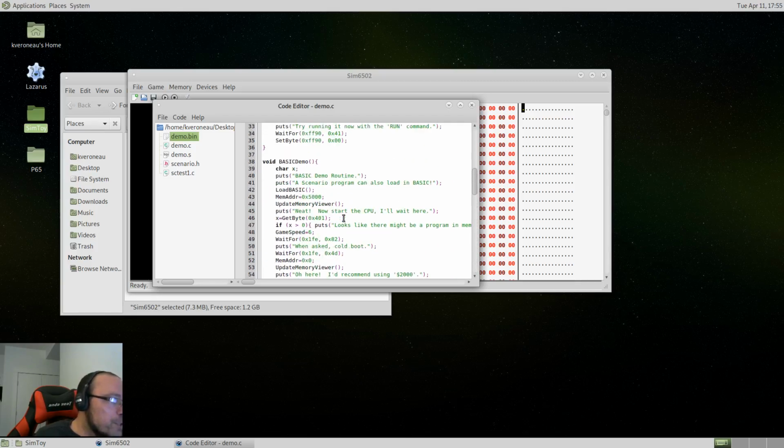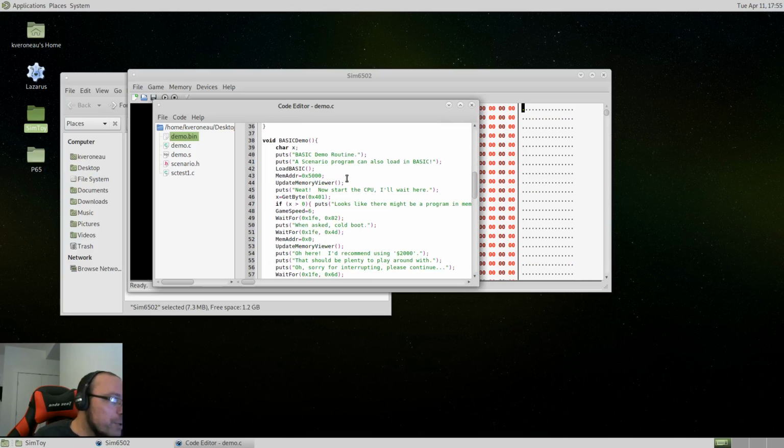So now if you go up to the basic demo, you will see that it'll go to basic runtime. It does load basic. It sets the memory address to where it loads into memory. And then after that, it updates the memory viewer to show you that location. Plus, it makes sure the memory viewer is updated with the latest memory view. And then after that, it asks the user to start the CPU.